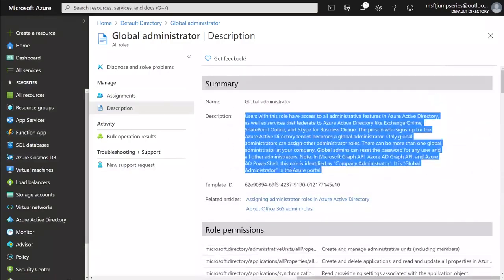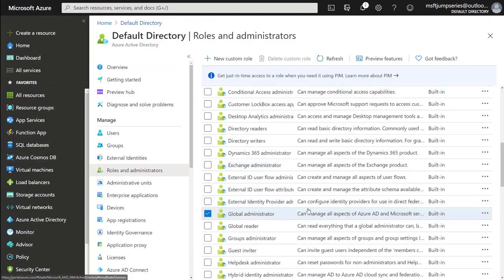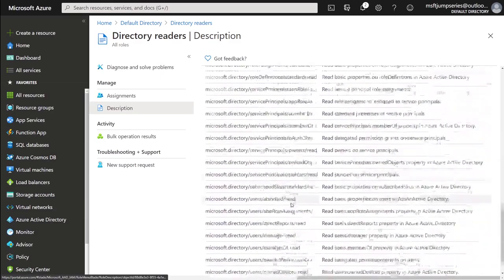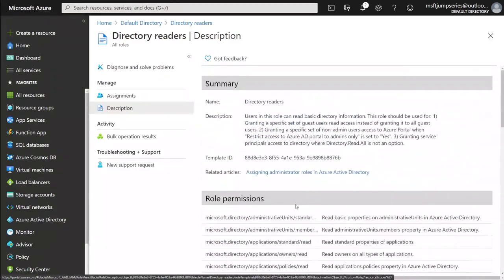If I go, for example, back to the directory and I select the directory reader, check the difference. Well, we don't have that many things in here. The idea here is to understand the limitations and permissions of each to determine if that's what we need, if that's what we want to use.